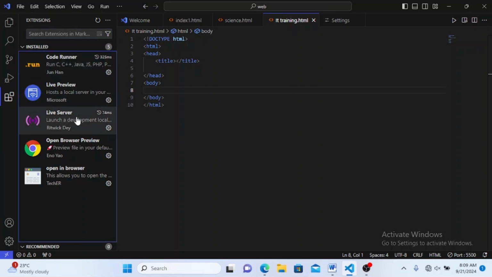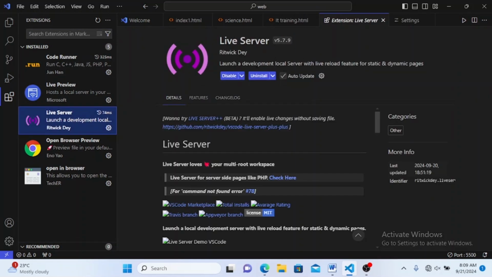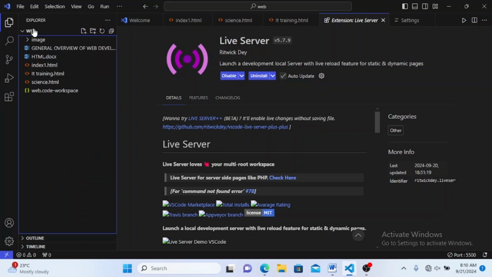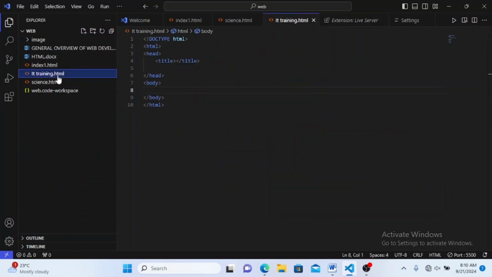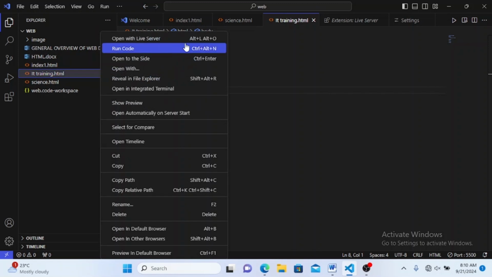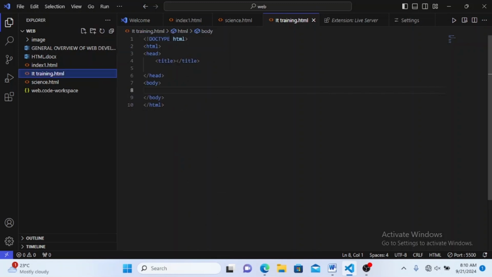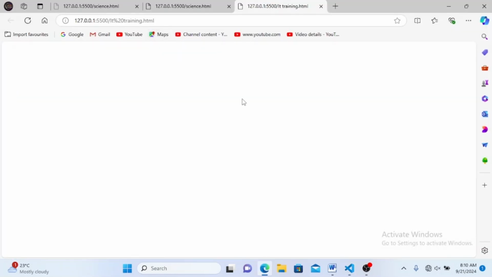So here, before you can display your work at your web browser, you go to extension, then you search for live server. So you click on extension, you look for live server. After that, you right click on the work that you are working on, the title of your work, then you right click, then you open with live server.